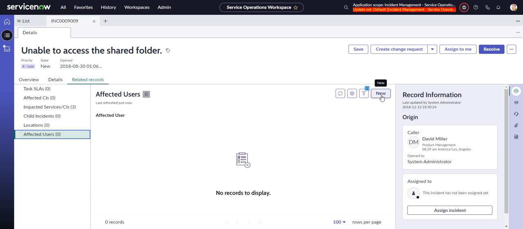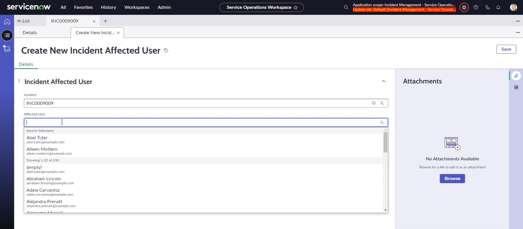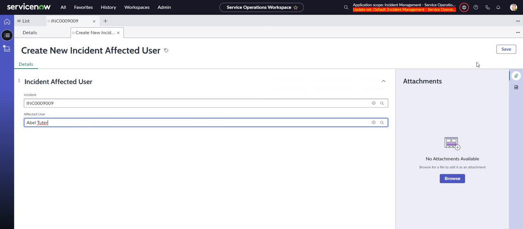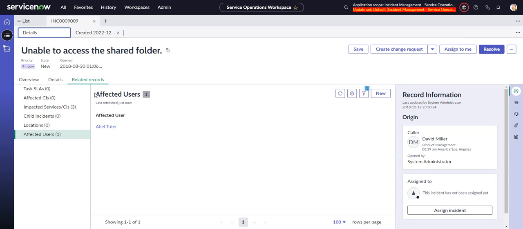If you want to do it one by one, it will allow you to create a new record in this table. So I have this incident, and then I'll put Able Tutor in there as affected, and I save it. And now he shows up in here. So that already works. You can do them one at a time. But the idea here is you want to be able to select, I don't know, multiple users, 5, 10, whatever, and be able to associate them with this record.